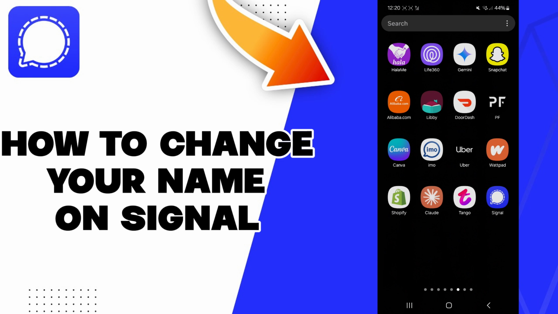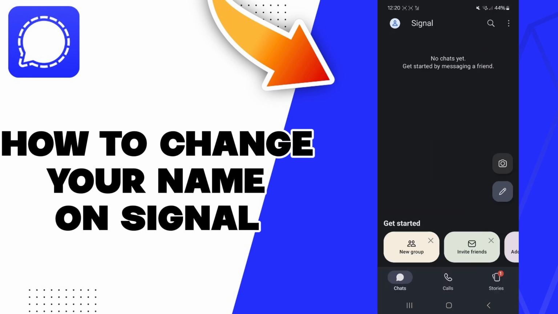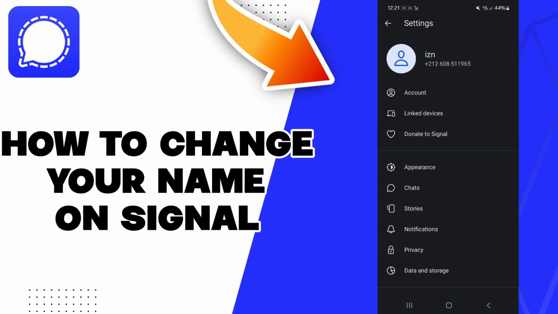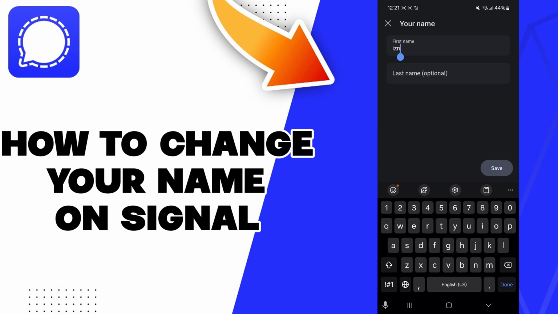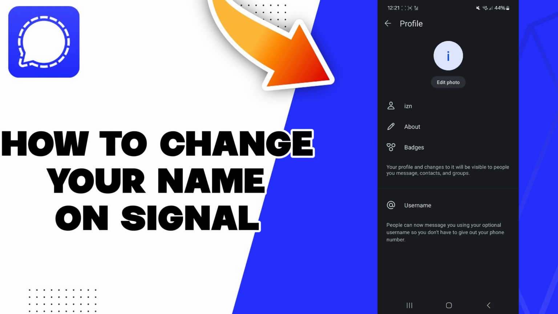easy and quickly. So first of all, enter the application and now click on your profile section, and here we find your profile. So click here. Now you can change your name as you want, and you can add your last name. It's optional if you want. So click save and then it will be saved. So that's it. That's how to change your name on your account on Signal easy and quickly.